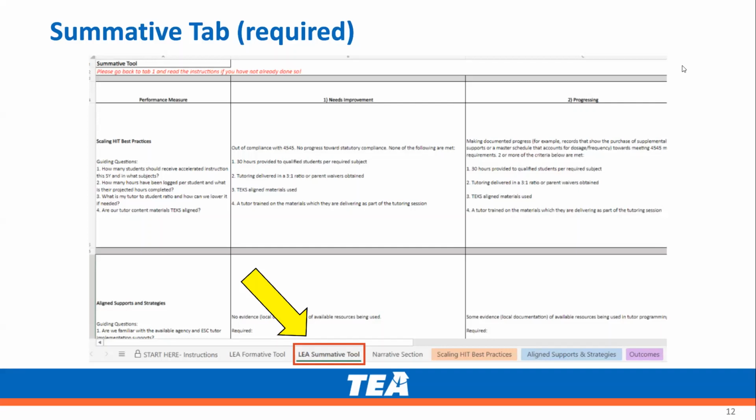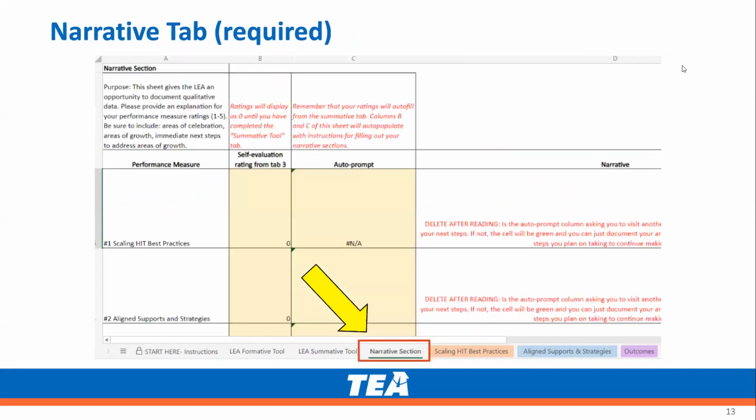This summative tab links up to the narrative section. In the narrative section, you'll be able to give us some qualitative data that coincides with the rating that you gave yourself for each performance measure. You'll be able to talk about areas of celebration, areas of growth, and some of your immediate next steps that you have in mind for your tutor programming.